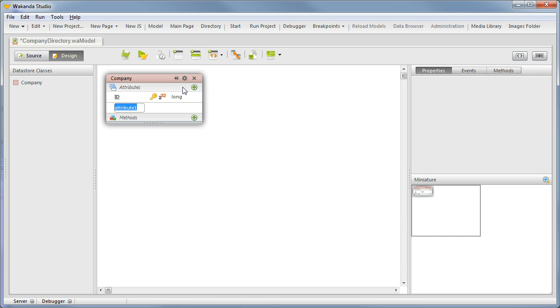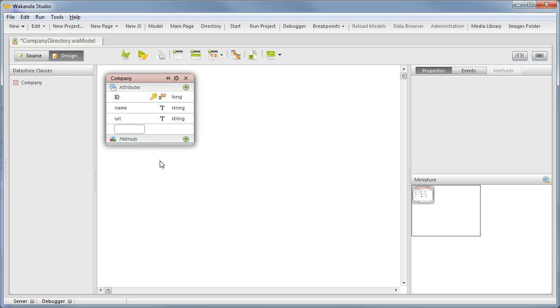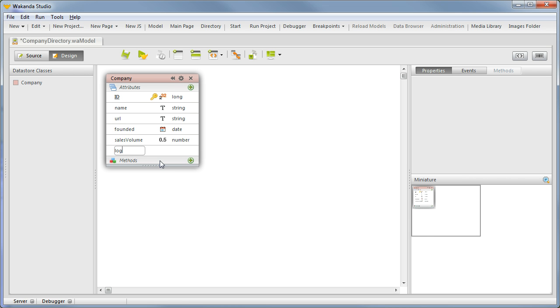We will click on the green plus sign and enter an attribute called Name. The tab key will take us to a drop-down list with available data types. The name is a string. When we press Enter, we are automatically dropped to the next line for entry of another attribute. We'll continue on with more attributes: URL, string, date founded, a date, sales volume, number, and finally logo, which is an image.